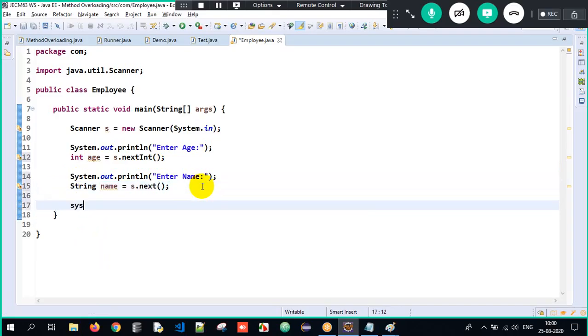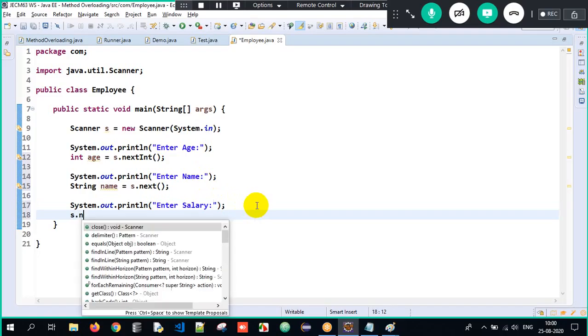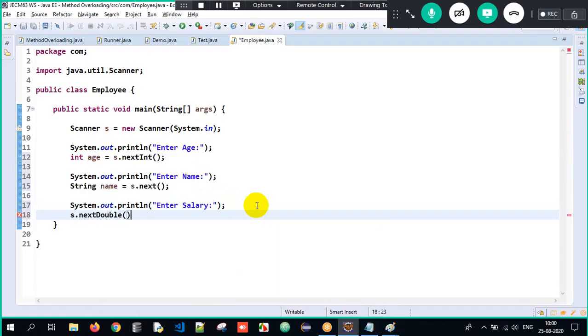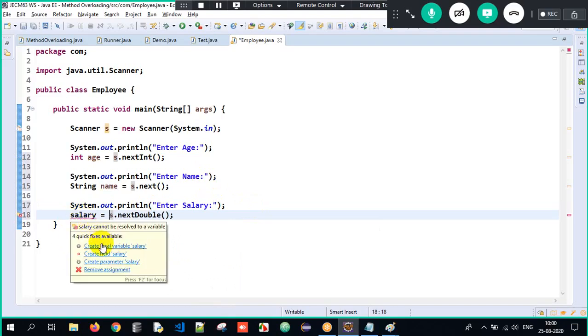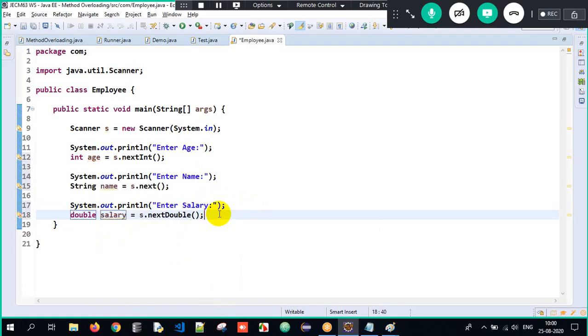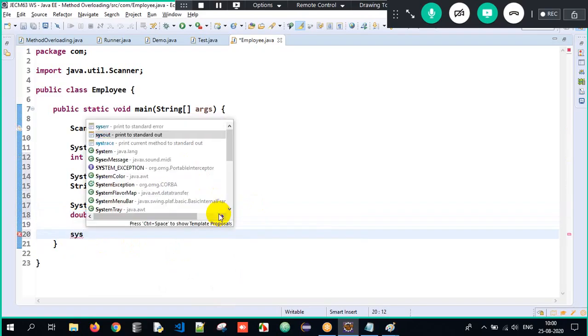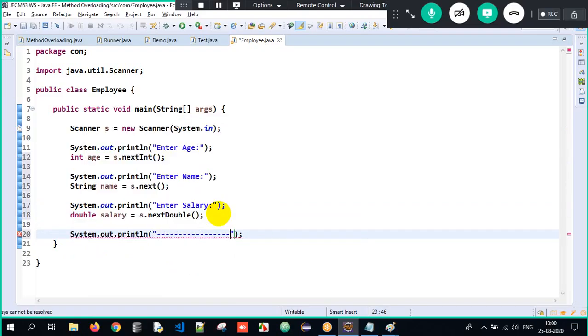And then I will say enter salary. Imagine it is enter salary. I will accept the salary. Which method? nextDouble. nextDouble will accept a decimal value and I will store it into a variable called salary. And what will be the type of salary? Obviously, it will be double only.